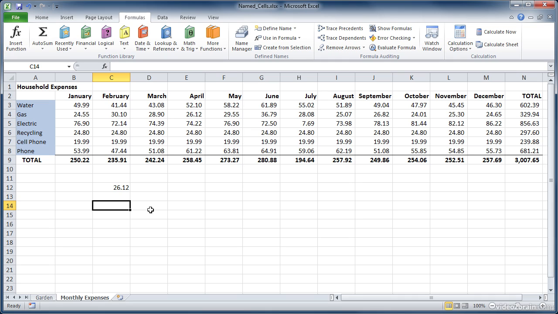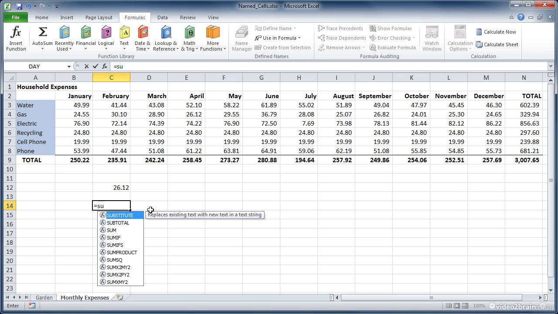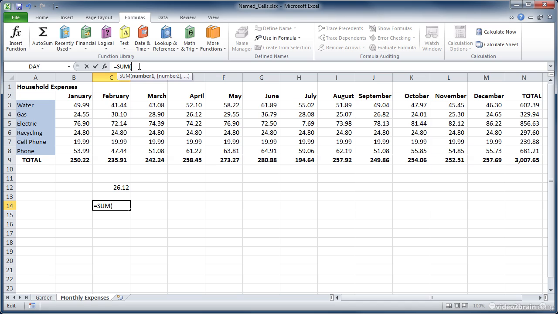So suppose we wanted to find out the total of our phone bill for the entire year. We could go equal, use the sum function, and then in here we could use the name phone, and you can see it prompts us with the phone, so I can double click that, close our function, and what it gives us is the sum for that phone range. And if we look over here, we can double check it, and there it is, and the value is correct.